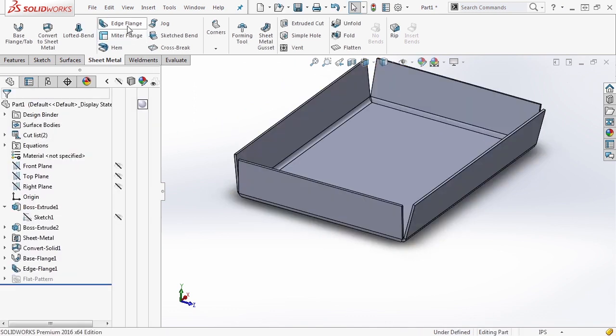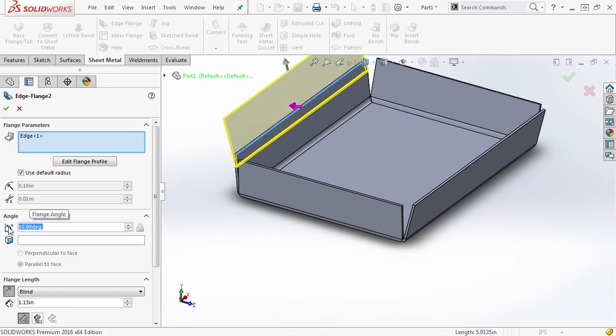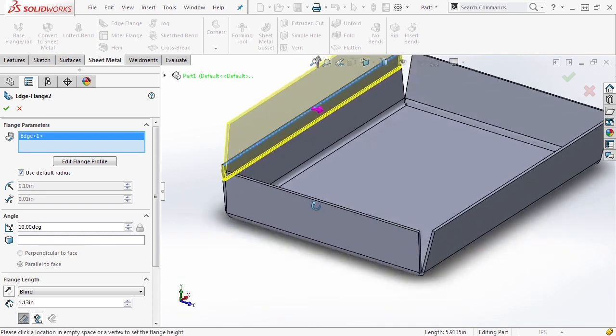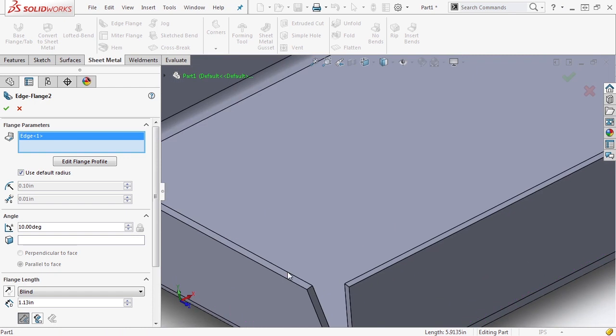Now, if we need to carry on from here, we need to do a few more edge flanges, and this time, they're going to be at 10 degrees. And we can reverse the direction if we need to. And then again, collect the rest of our bends. So grabbing these inside edges, we can create all 4 vertical bends.